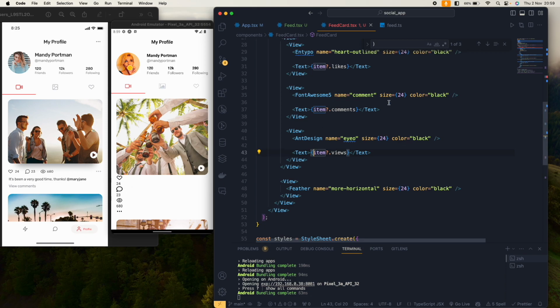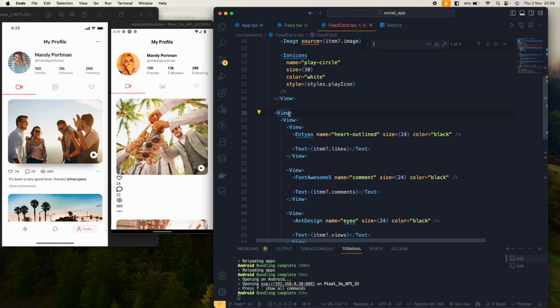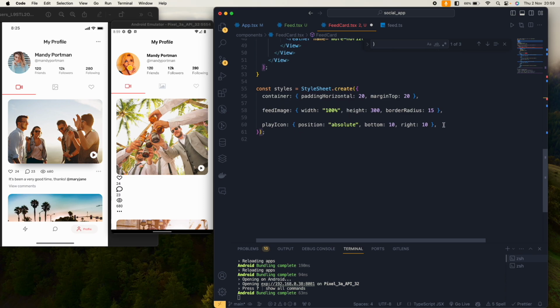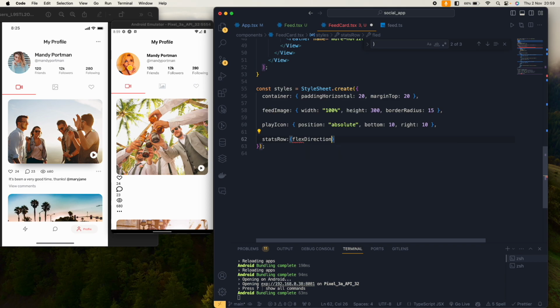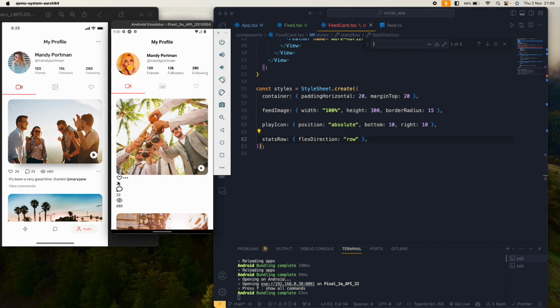Now we just have one column, so let us align this using alignment of horizontal. So say styles dot starts row, and starts row we are going to give it a flex direction of row. Yep, as you can see, this more icon is one column, and also these icons are in one column.